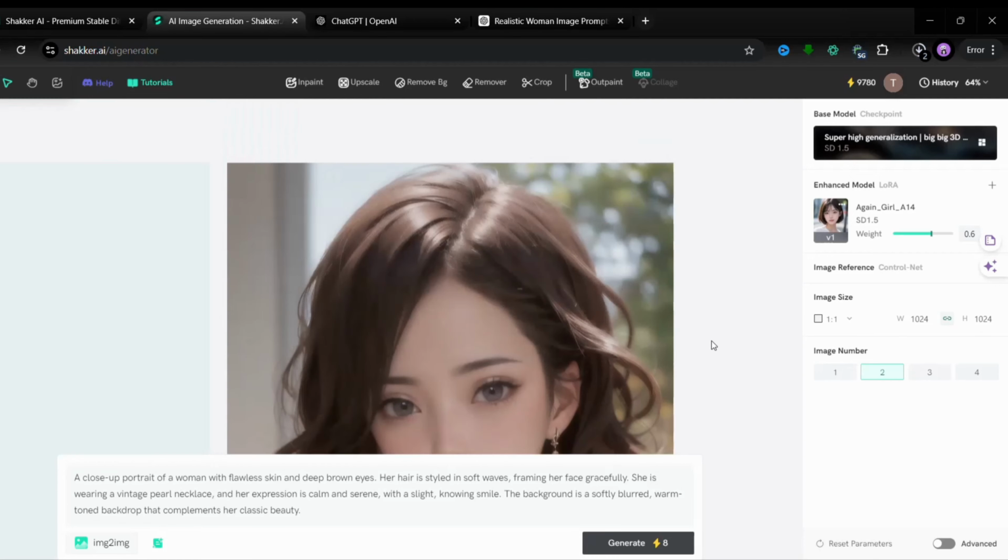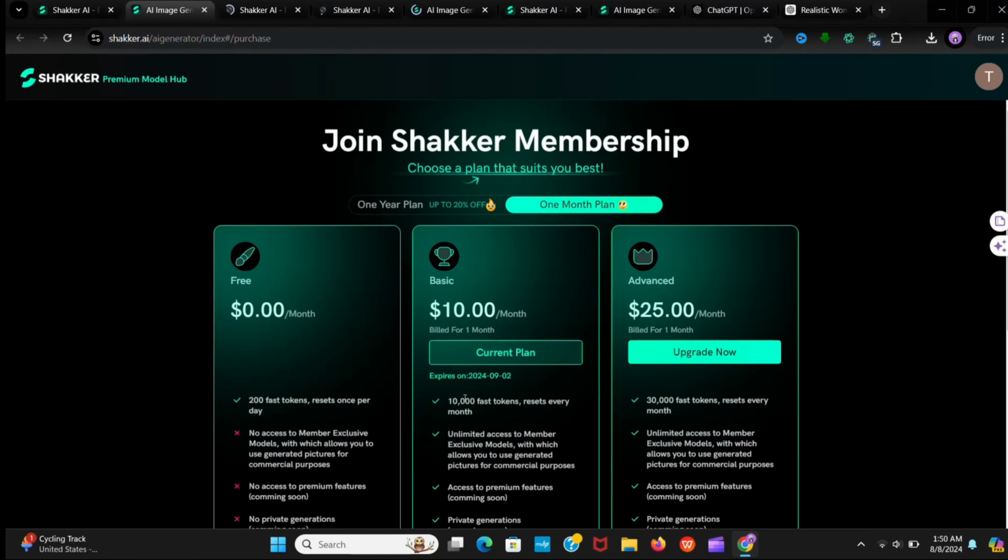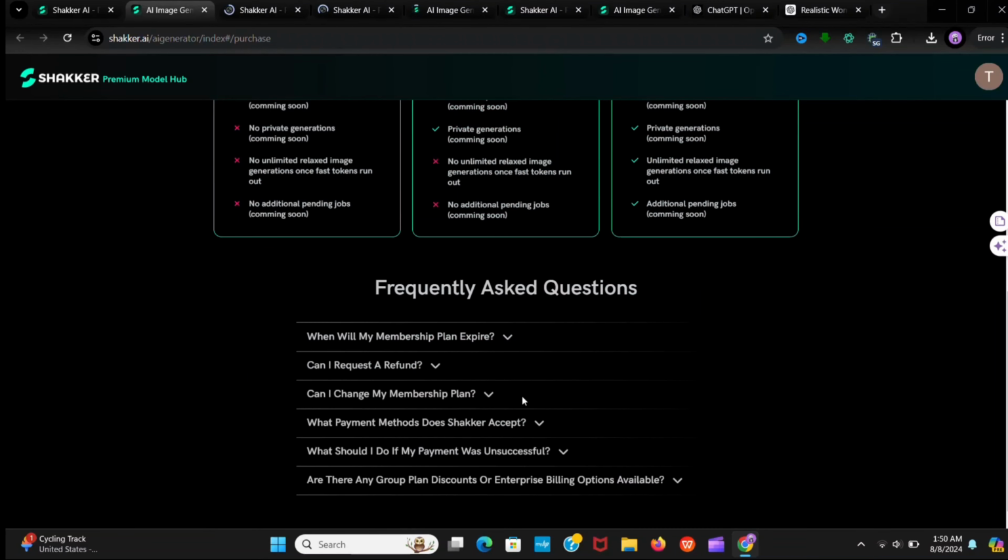Every day, you will get 300 credits to create, but if you use a plan, I think it will be worth it for you. And it's a very cheap price compared to other AI image generators, so you must check it out.